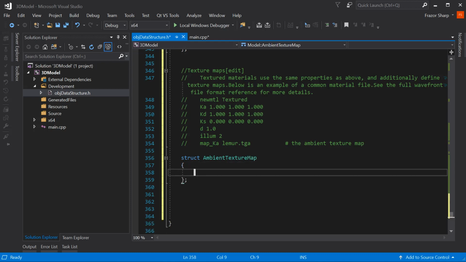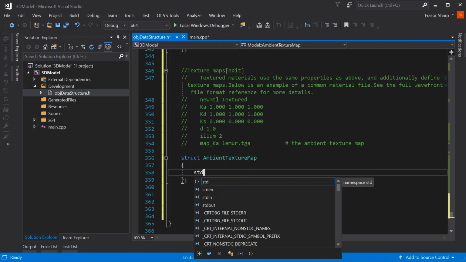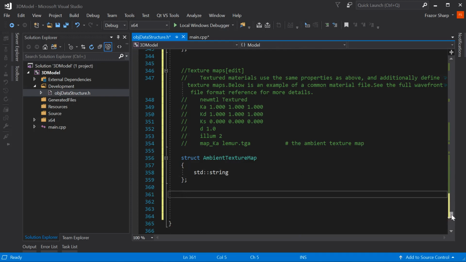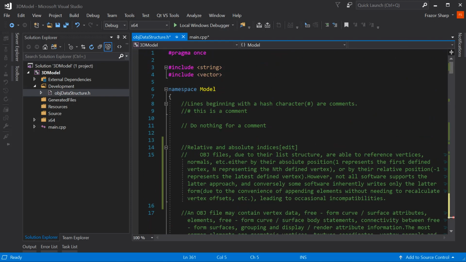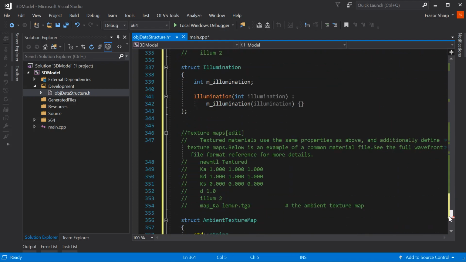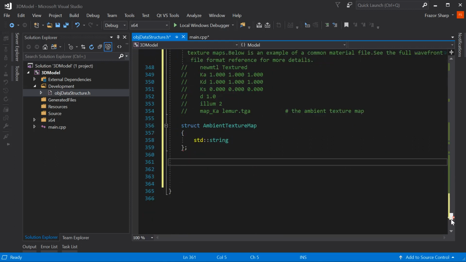And that is going to be an std::string. Standard string. Oh, by the way, to get standard string, you do have to remember to put #include <string> up there. Otherwise, it won't work. It comes from the standard library for C++.